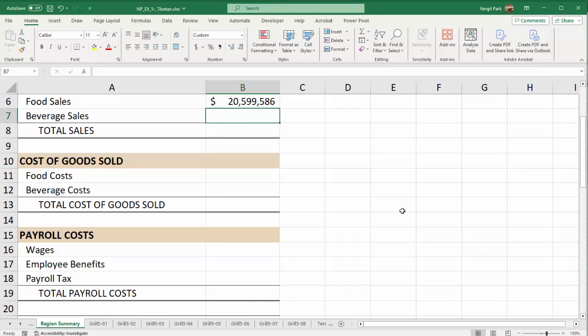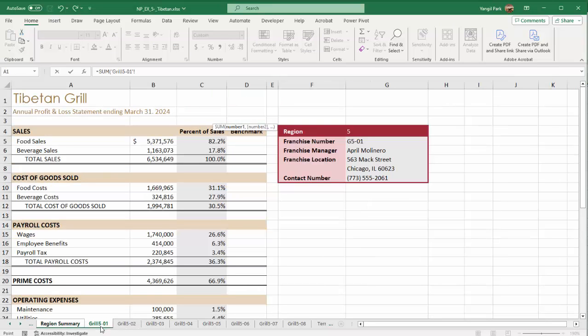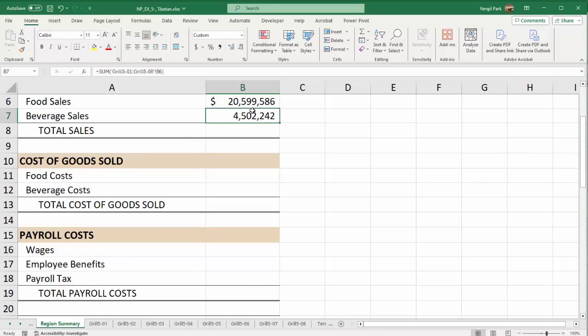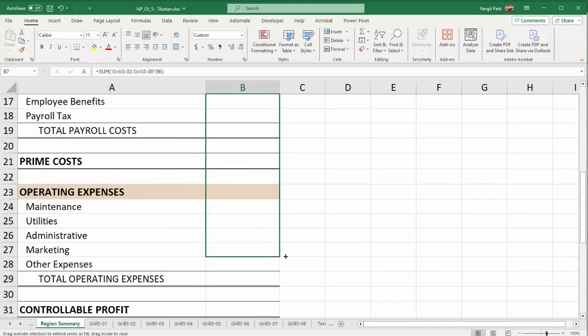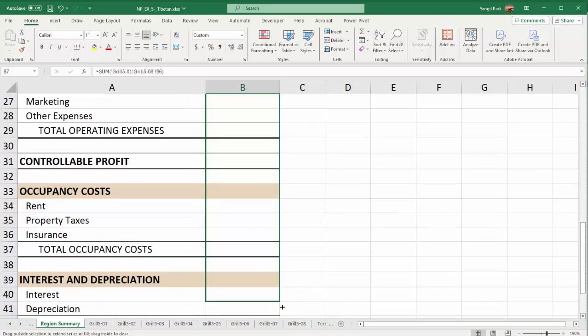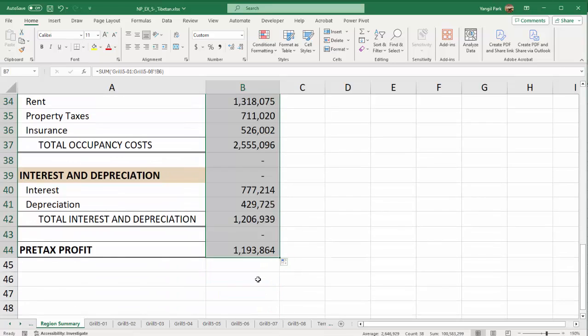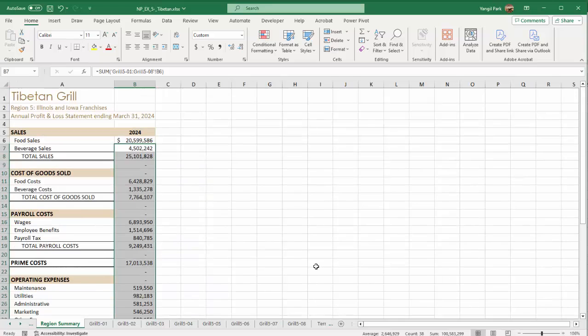Once again, equals SUM, opening parenthesis. Then you're going to click 5.1, then press the Shift key, hold it, then click 5.8, which is the last one. Then you're going to click B6 this time, which is beverage sales, then press Enter. And actually, you can autofill with the first one. I just showed it the second time around. So I'm going to autofill all the way down because it's exactly the same formula. There you go. So we got that.